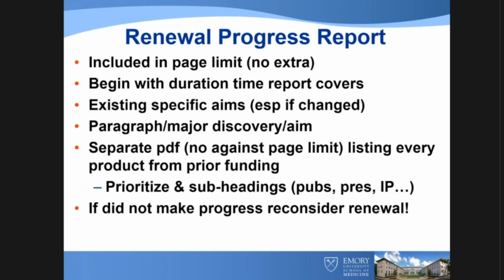There is one exception. This is for a renewal. So if you happen to have gotten 4 years of funding, you do get to give a little progress report. Unfortunately, you have to fit it into those same pages. You don't get any more pages. But if it is a renewal, you're expected to say what you've done. What'd you do with the past 4 years? What'd you do with all that money we gave you?